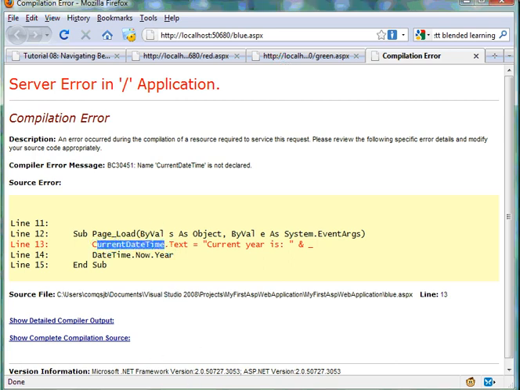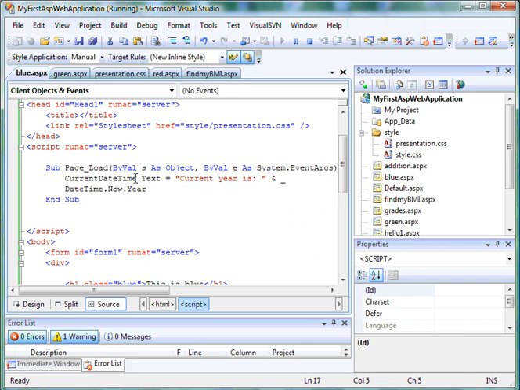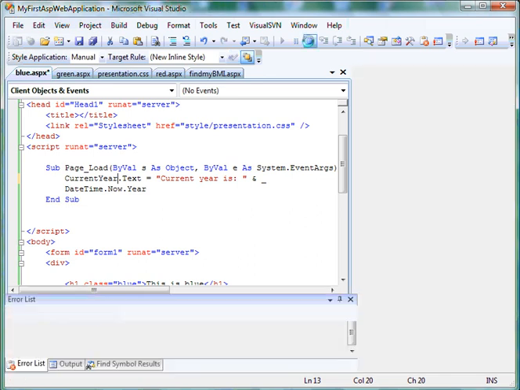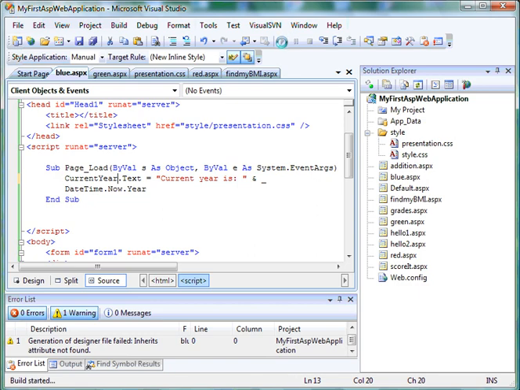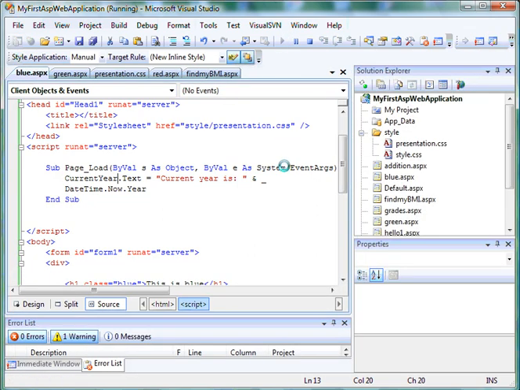So let me just go back. It's not CurrentDateTime.Text. It's CurrentYear.Text. Okay, so let's stop it and restart it again. What should happen is we see now the blue text with the current year is 2009.